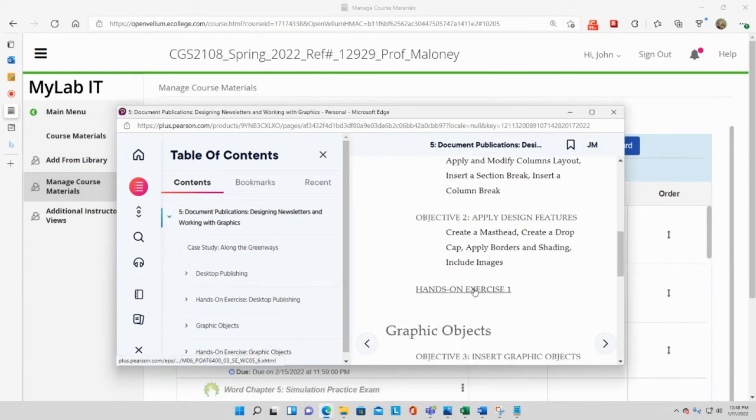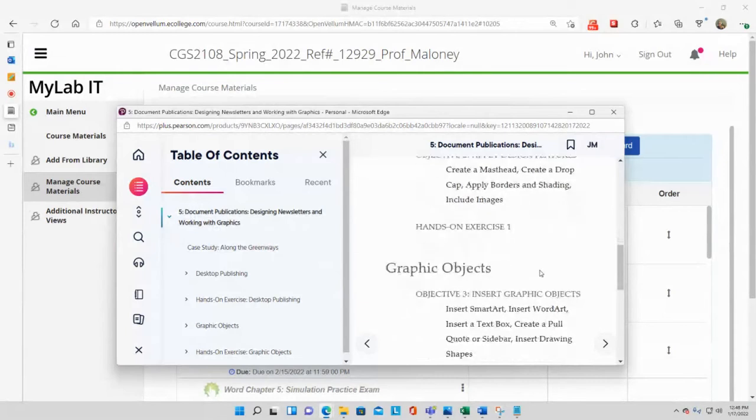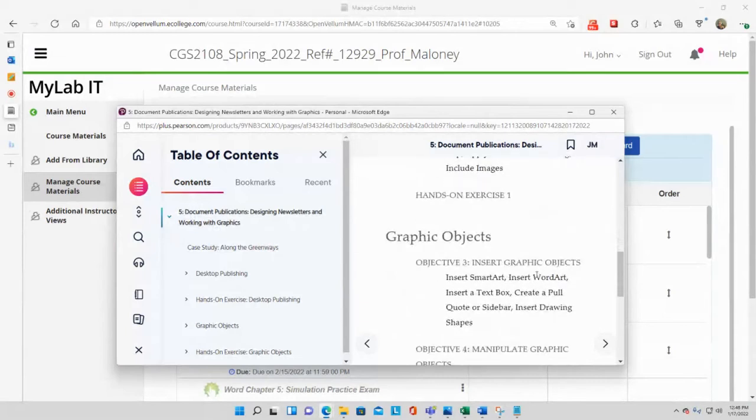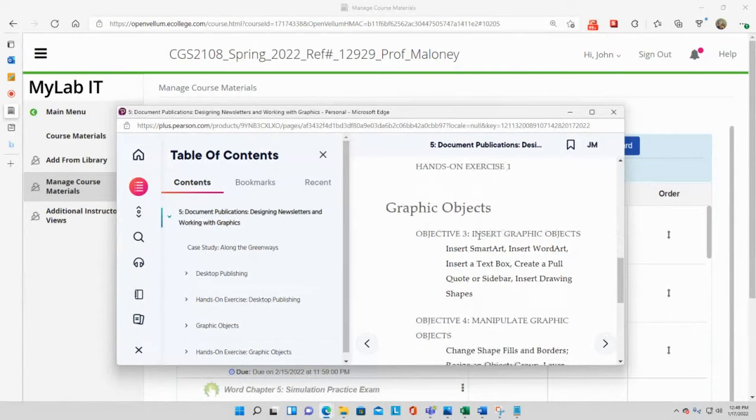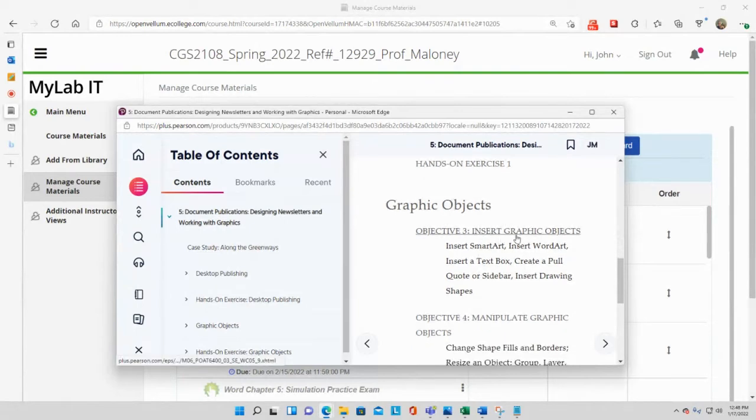Okay. You also have a hands-on exercise. It's not required, but you should do it to get more practice, but you're going to mainly be working on the things I've assigned for you. Okay. Then there's graphic objects, objective 3. This is still chapter 5. So insert graphic objects into this newsletter that you would then be dealing with. You insert smart art, word art, text boxes, create a pull quote or sidebar, insert drawing shapes. So these are things that you've probably seen, and many of you have maybe used some of these features in Word, okay? If you have not, you're definitely going to this time, okay?